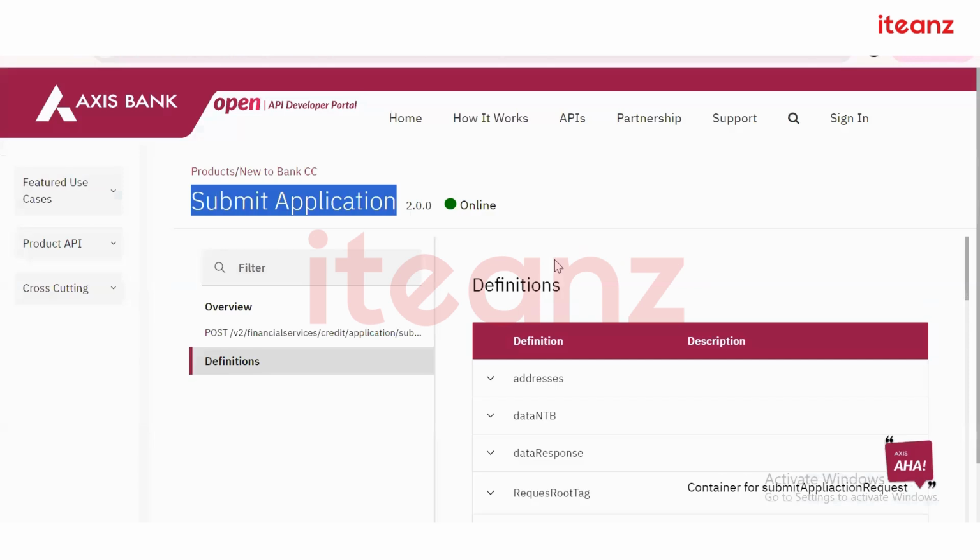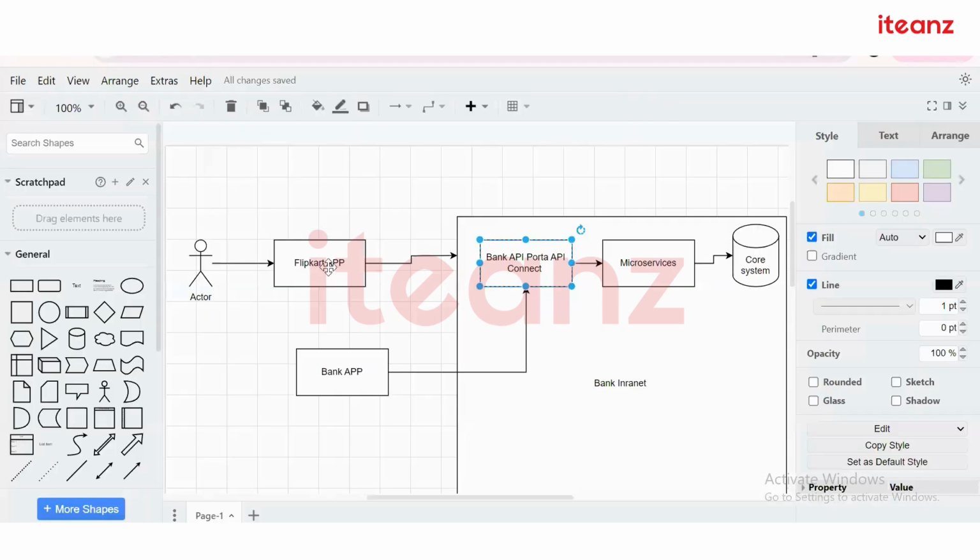Now this is the portal. You created the APIs, you bundle those APIs, you display those APIs in the product, then the product is displayed on the portal. What you can see right now on my screen is my portal. So anyone can come to the portal and subscribe to those APIs. Then the flow will be like this. They will come to your IBM API Connect, then it will go to the microservices, then it will go to the core system of the bank.